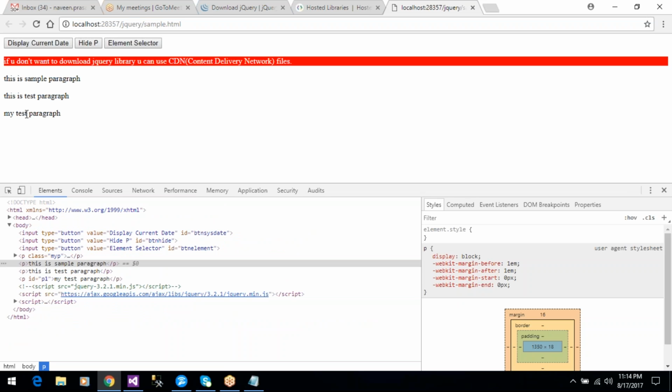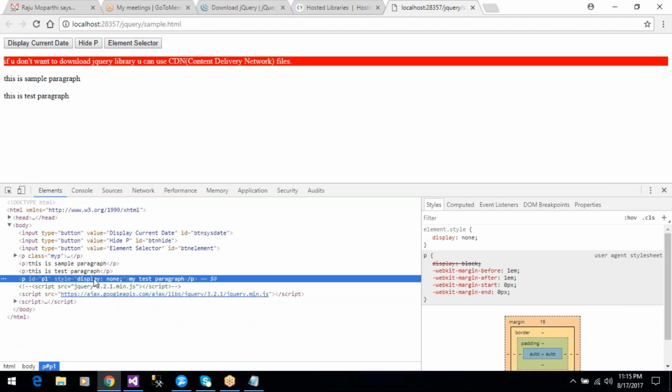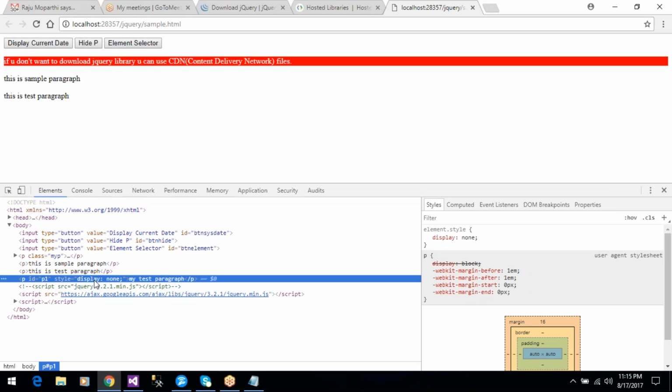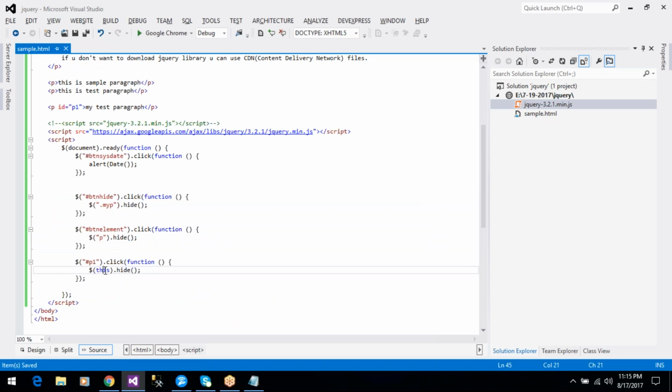So this is my test paragraph. Click on this paragraph, and the paragraph is hidden. You can click on the other paragraphs, and these paragraphs are not hidden. Only this paragraph is hidden. These are the selectors in jQuery, and there are a number of selectors.